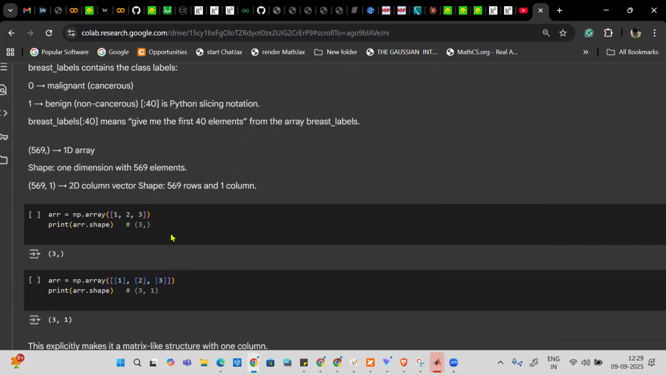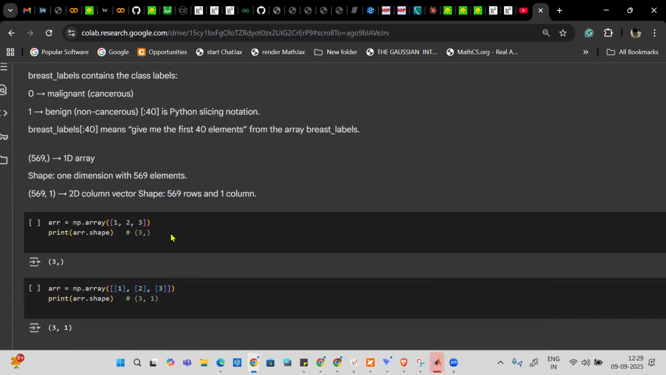As I told you, let us see the difference between 569 comma and 569 comma 1. What is 569 comma? It's just a 1D array. Its shape is 1 dimension with 569 elements. But when Python returns the shape as 569 comma 1, it is a 2D column vector shape. That means 569 rows and 1 column.